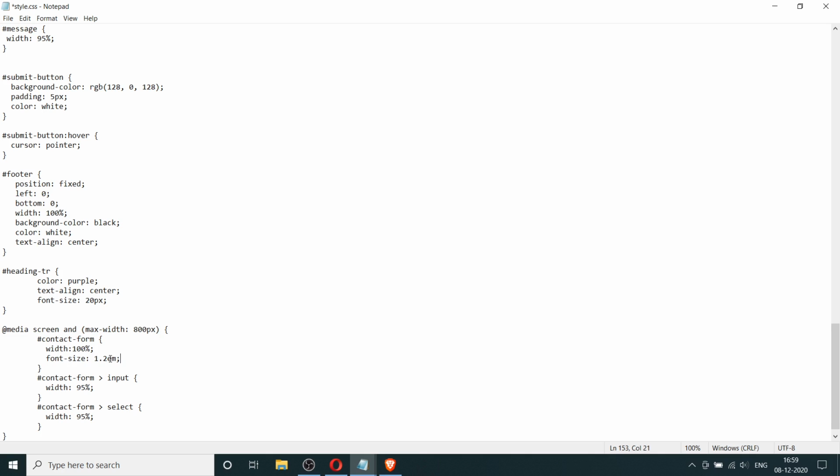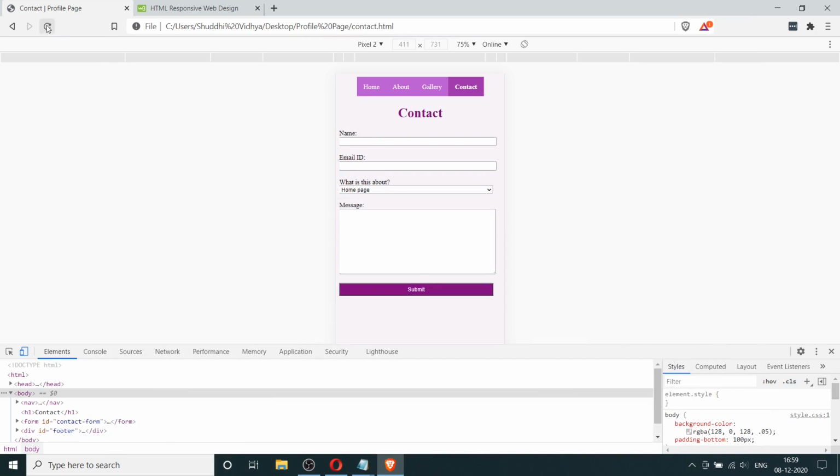So em is a way to specify the font size. It's just like pixel, except that em will basically multiply the regular font size with this number. So whatever you put here, this will multiply the regular font size. So let's say the regular font size is 20 pixels. It will multiply that with 1.2, which will be 24 pixels. So let's save this and refresh.